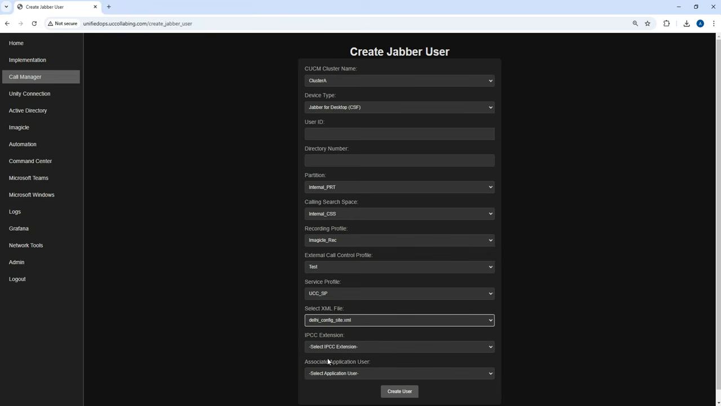And here, if you remember, I showed in the previous step the configuration in the XML. This is the XML where I am defining which device pool this particular user has to use and what number range this user has to use. In our example, we defined the number range as 2000 to 2999. That's the available number range it is going to use. Then if you have any IPCC extension, choose yes. And if you want to associate any user to CTI RMCM, you can choose the particular application user and create the user.